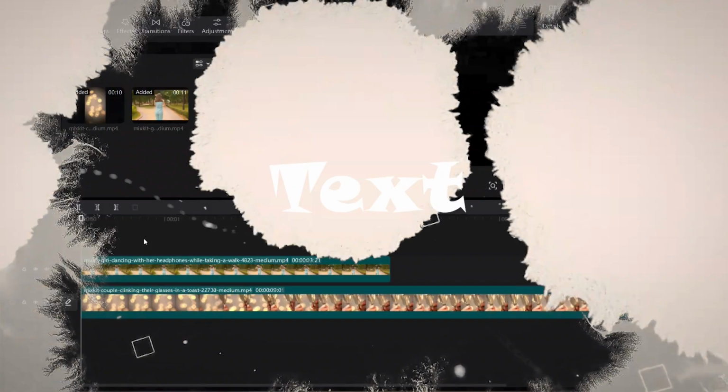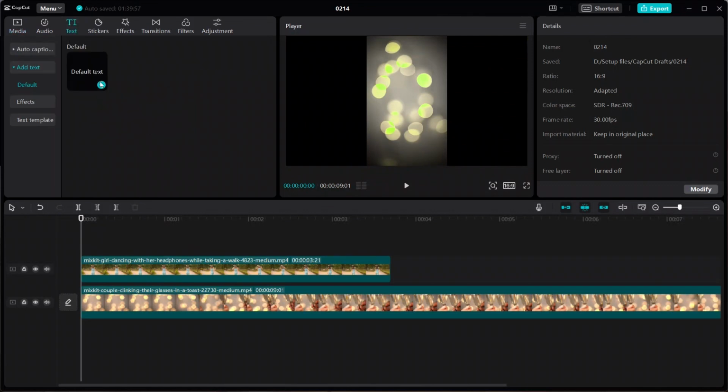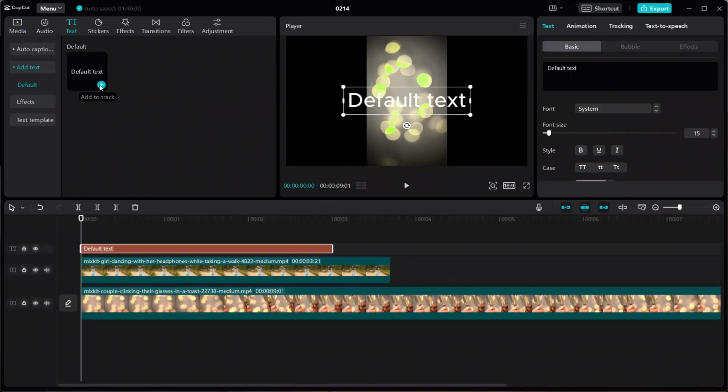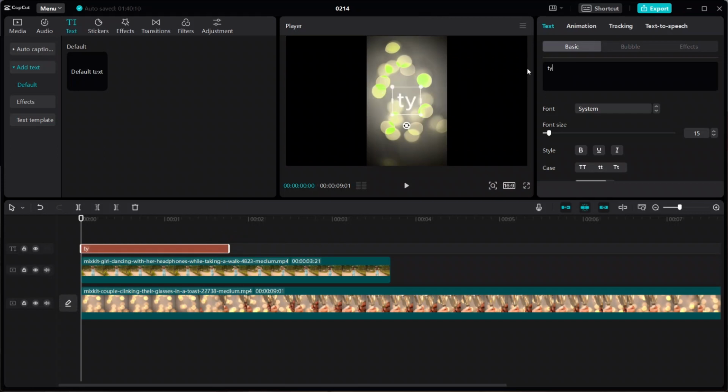Now let's see how you can add text in the project. Look at this text option. Click the plus icon. And your text is added as a new layer. You can set the time till which you want to show the text in the video, like this. You can change the text from here. You can change the text font from here.